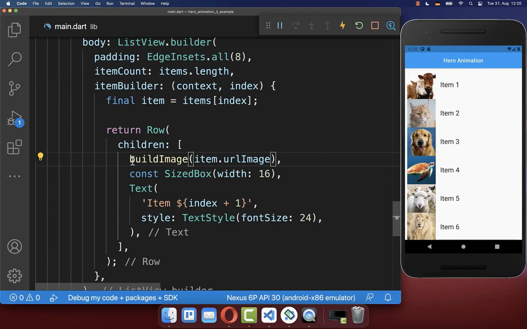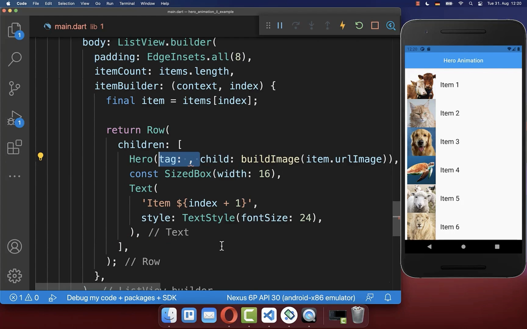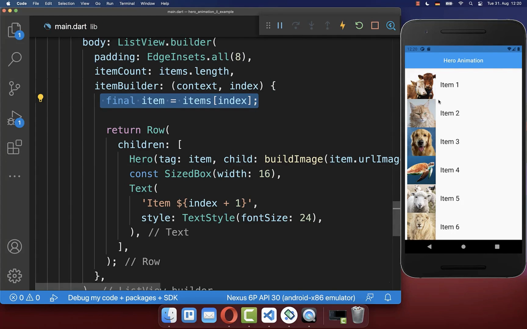And now we want to do the same thing as before. We want to animate our image. Therefore, we wrap it inside of a hero widget, and we also supply a tag. And this time we take as a tag then simply an object. So we take our item, which is basically building here one specific item.